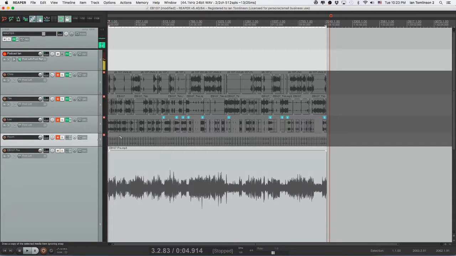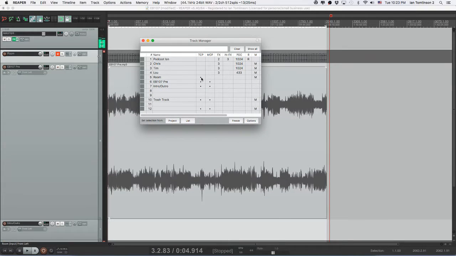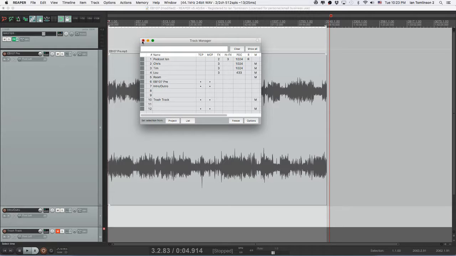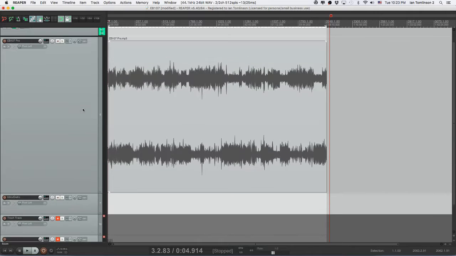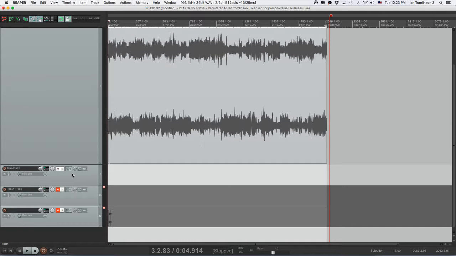All right, so let's go back to the track manager. And I'm going to hide the tracks I don't want to see again. All right, so now I have this, which we're going to go through. I have a track for the intro and outro, and then I have what's called the trash track. I'm going to go through exactly what's happening with the trash track right now.